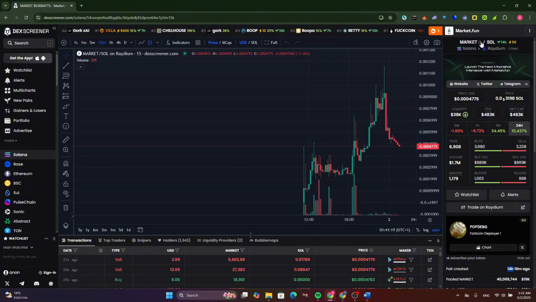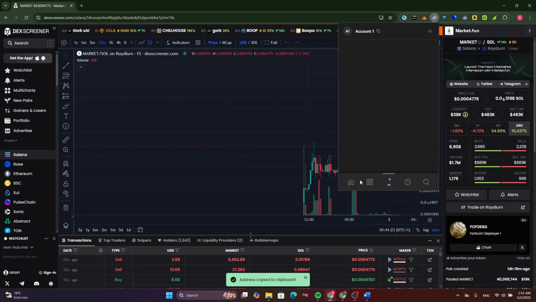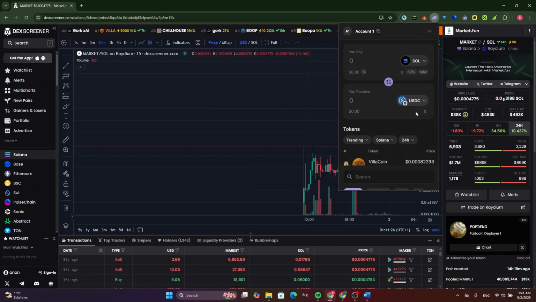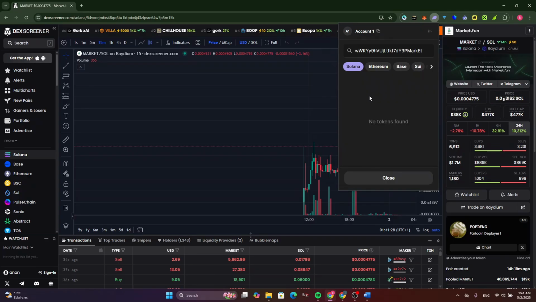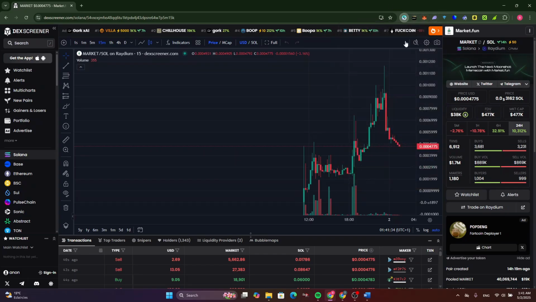Now, to be able to buy this token, just click here to copy the token address and open your fund to monitor that. As you can see, after that, click here on swap. Now, make sure that you have enough Solana on your wallet. Now, click here and paste the token address in the search bar. Now, as you can see, if you don't see it here on your wallet, you can change the wallet to another wallet. I will use the BITGET wallet for that.